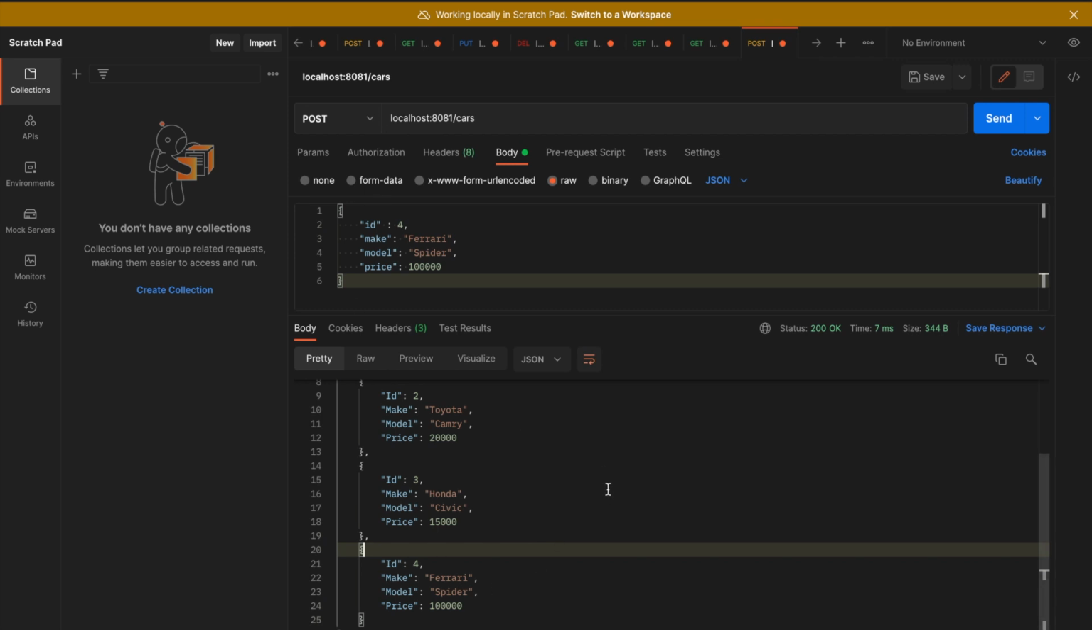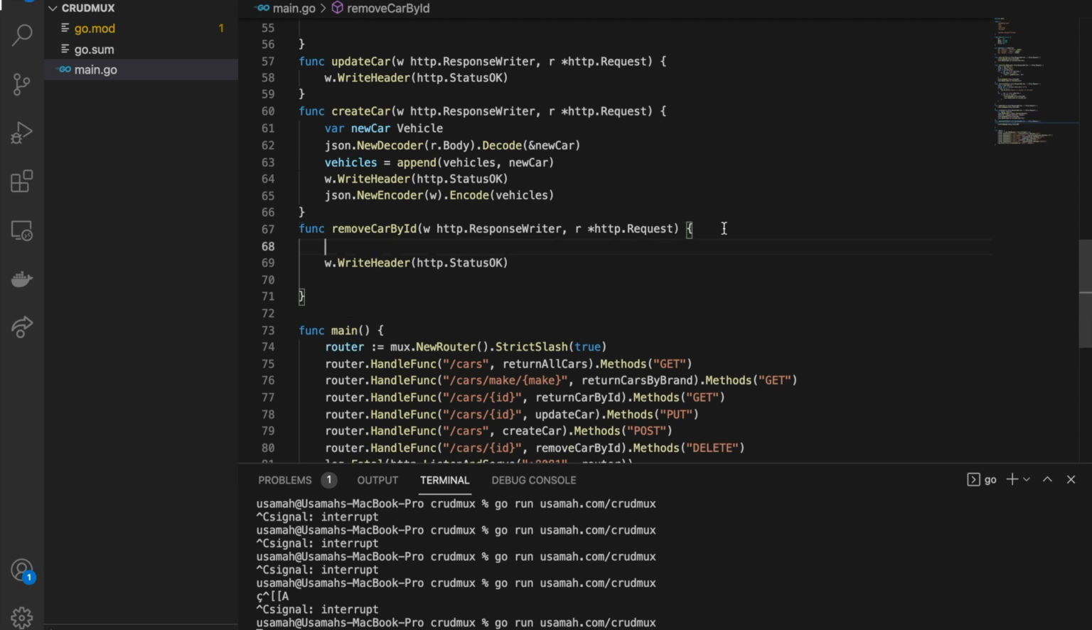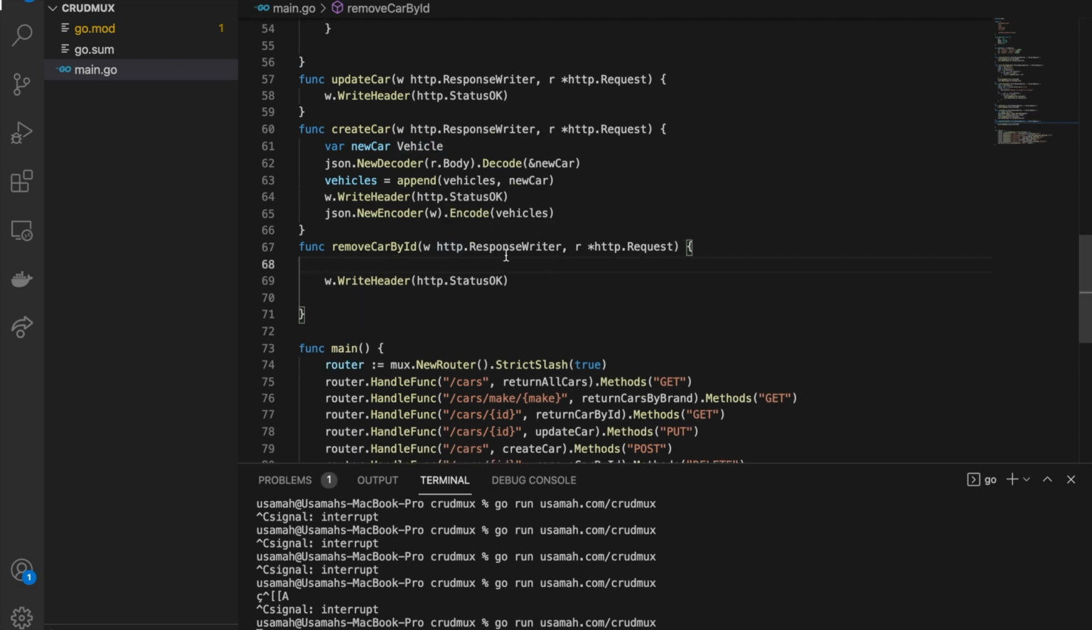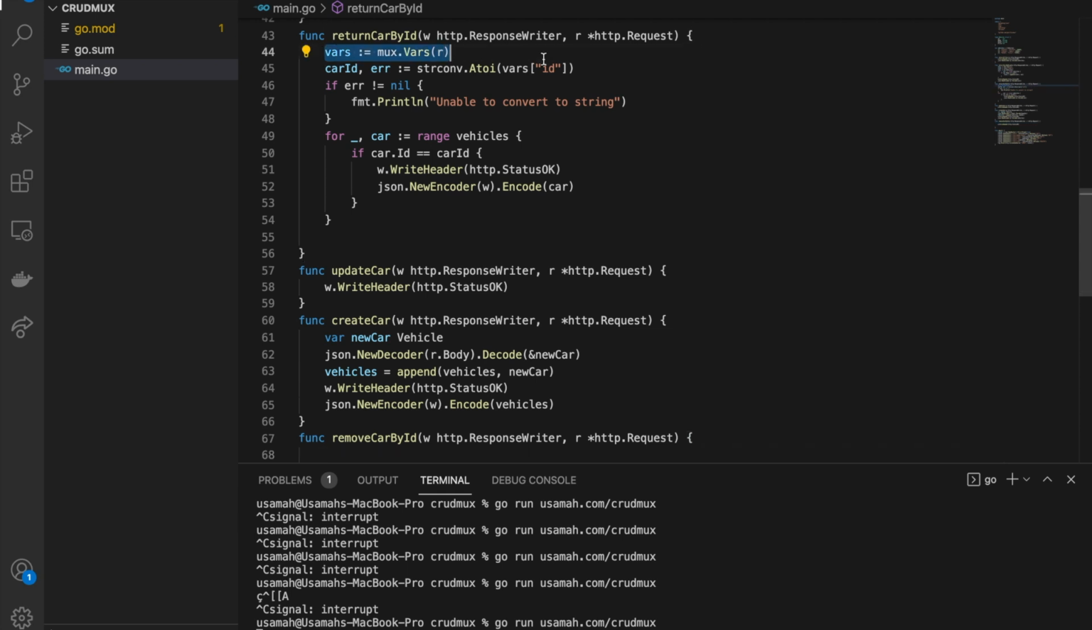Very cool. So now we're able to read data, we're able to create data, and the next thing I'd want to create is the function which will help us delete something from our list of vehicles. So heading back to my code over here, let's work on our function called remove car by ID. In this function, again, I'm going to want to remove a car based on its ID. And to do that, I'm going to need to collect the car's ID from the variables on mux.vars.